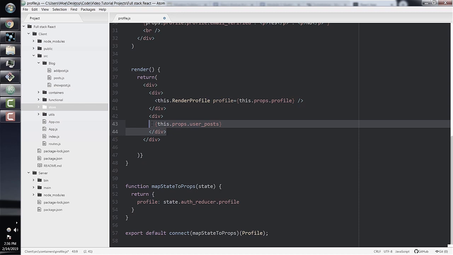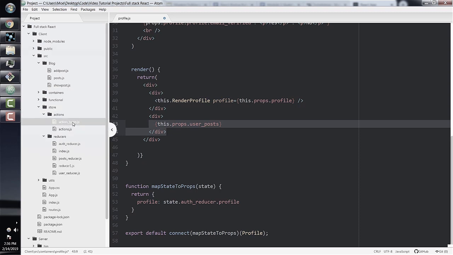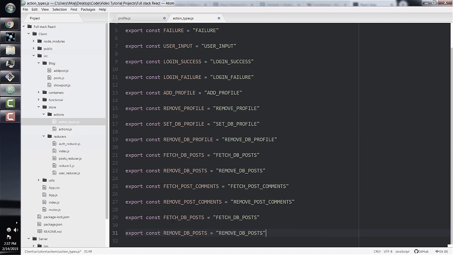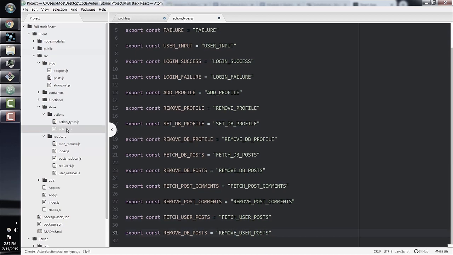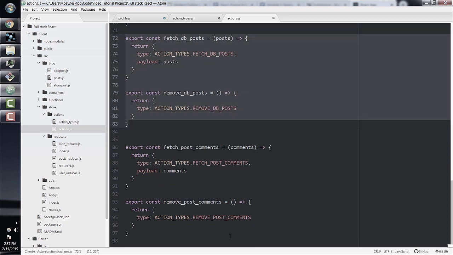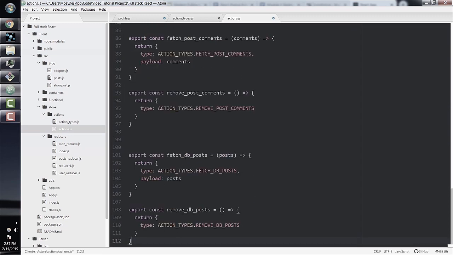And we actually haven't set up the actions and reducers for this, so let's set it up now. So let's start off with our actionTypes.js file, which is located in the actions directory in the store folder. And we can create two new action types of fetch user posts and remove user posts. And now we can go to our action files and set them up as action creators. So let's set up fetch user posts, and remember to pass in posts as the payload property. And now we can set up a remove user post.